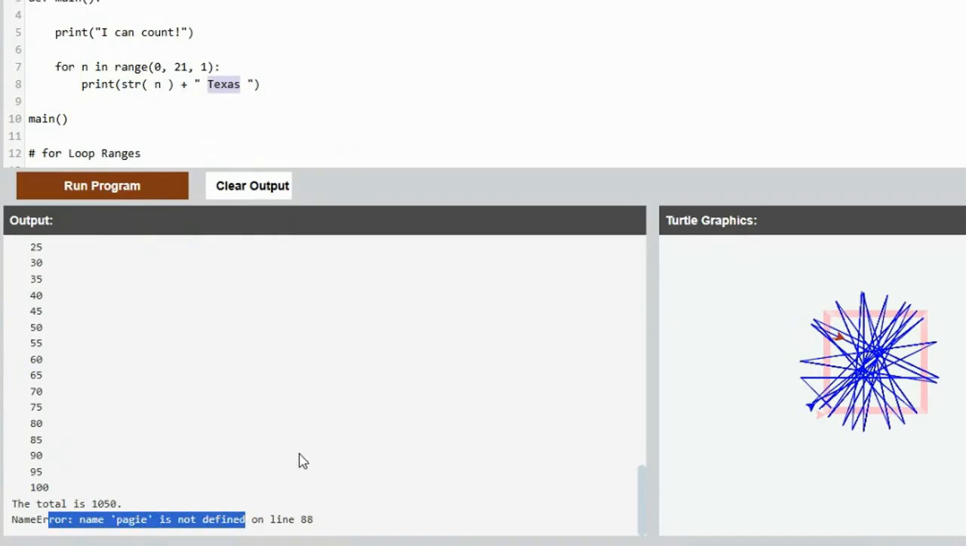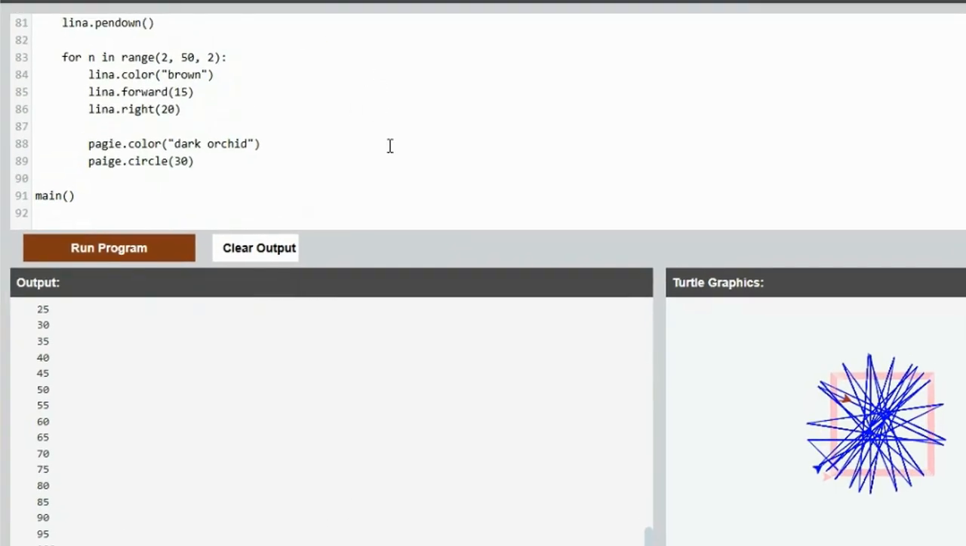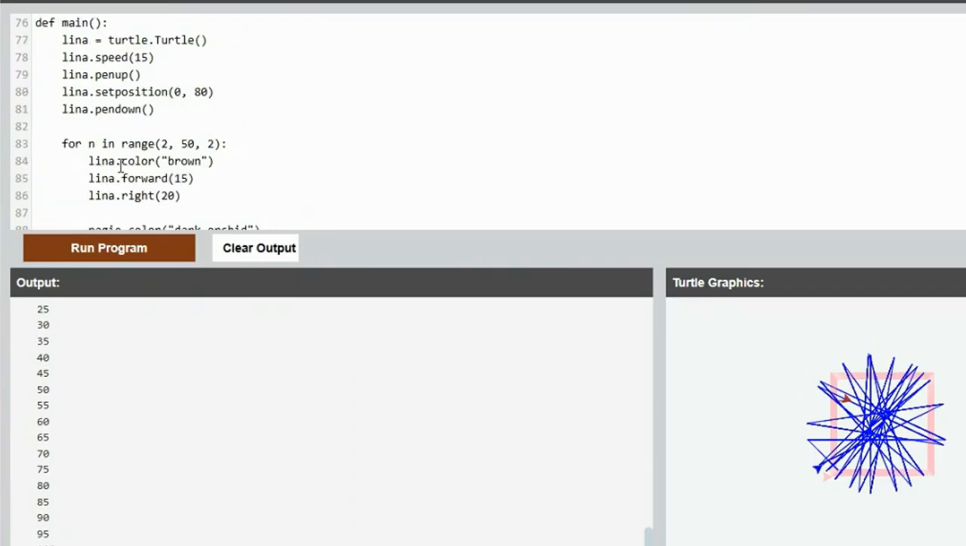Oh, the program stopped because there's an error. Pagey is not defined on line 88. So you have a very, very long program. It goes all the way down to line 91, and this one is an error, and this would probably be an error too. Pagey and page would both create an error because there's no turtle named Pagey or page. We haven't named it. The turtle was named Lena apparently in this last one.